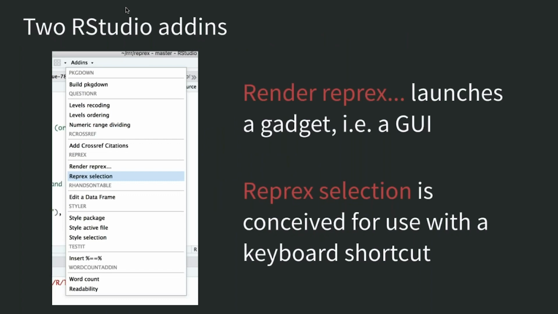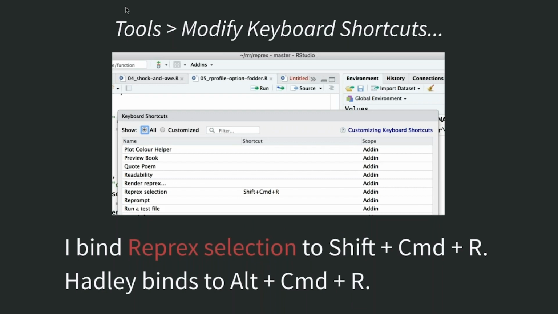And the last thing I'll show you mechanically is most of the time I do not do what I've shown you, which is copying code to the clipboard and then going to the console and typing reprex. There are two RStudio add-ins that really accelerate your reprex life. One of them is called Render Reprex, which launches a GUI. I'll show you that in a second. Or reprex selection, which literally reprexes the code that you have selected and is absolutely conceived for use with a keyboard shortcut. And RStudio lets you modify your keyboard shortcuts, and so I have bound that add-in to Shift-Command-R. This is how I usually use reprex.